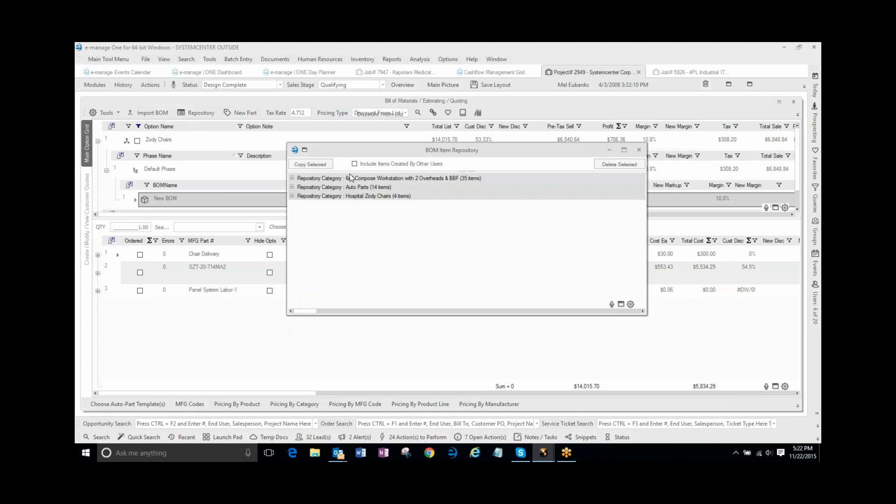And one other thing I didn't go over is in the repository there is a little checkbox here that says to include items created by others. So by default you will only see the items that you've created, but if you check this box it will show other parts that others have created. And so then you can bring those in as well.